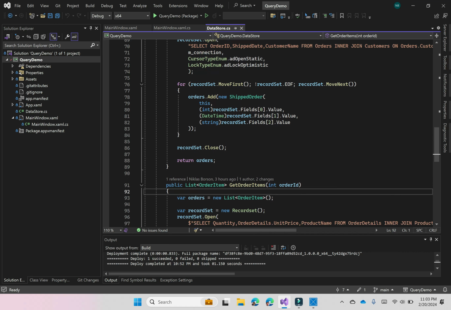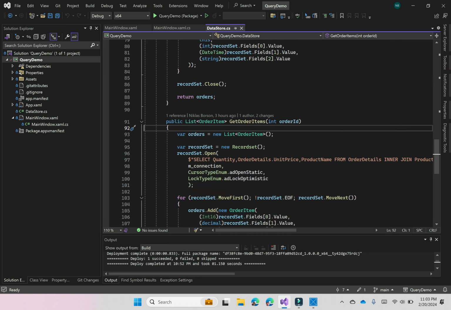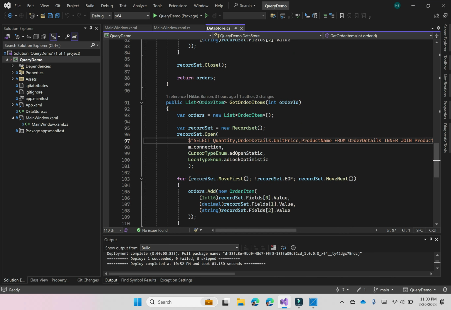Now here is our new method to get the order items. So we take the order ID as a parameter. So we're getting just the items that are associated with that order ID. And in the database, basically we have one big table of order details that has all the items for all the orders. But one of the columns in that table is the order ID. So if we query for that, we get just the line items that correspond to the particular order we're interested in.